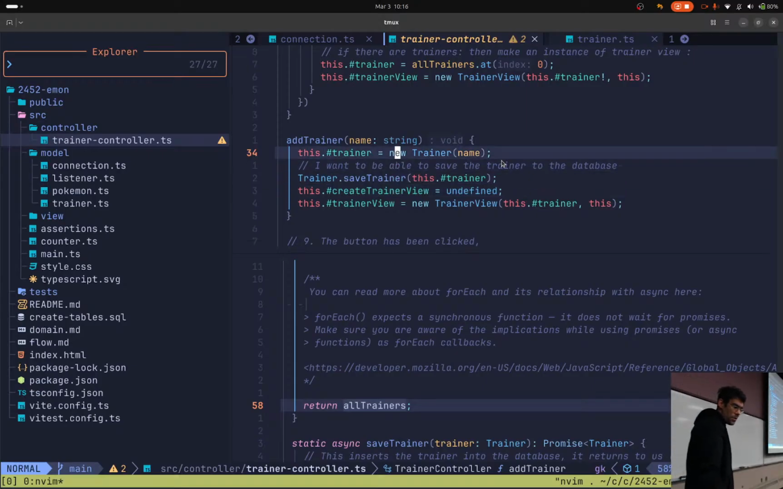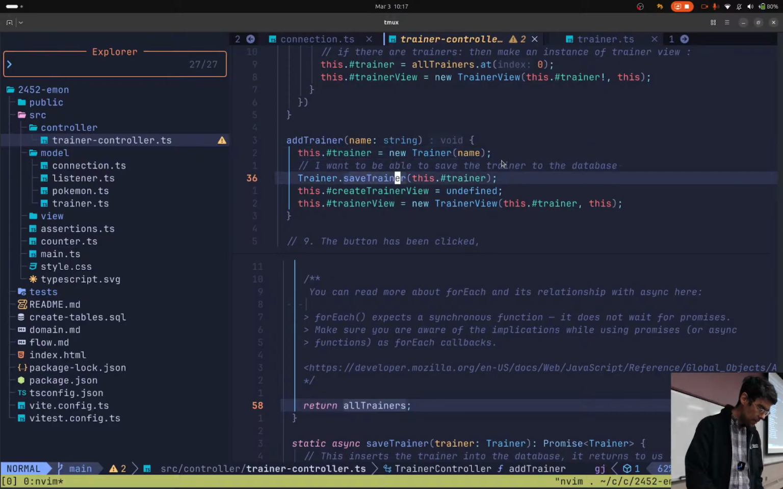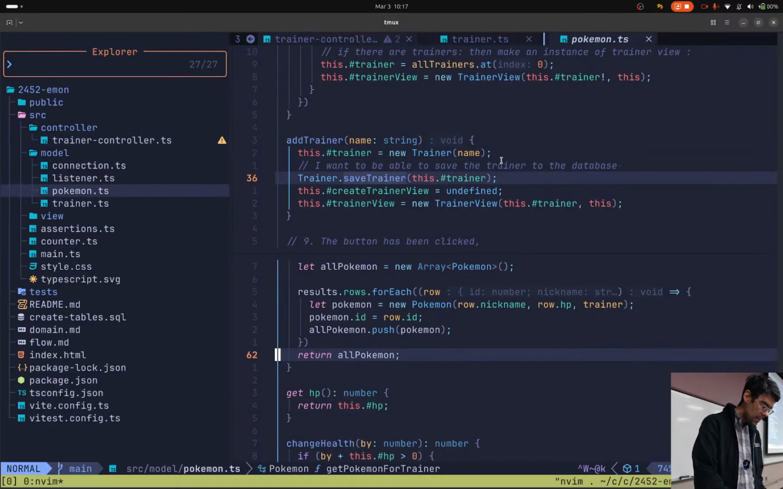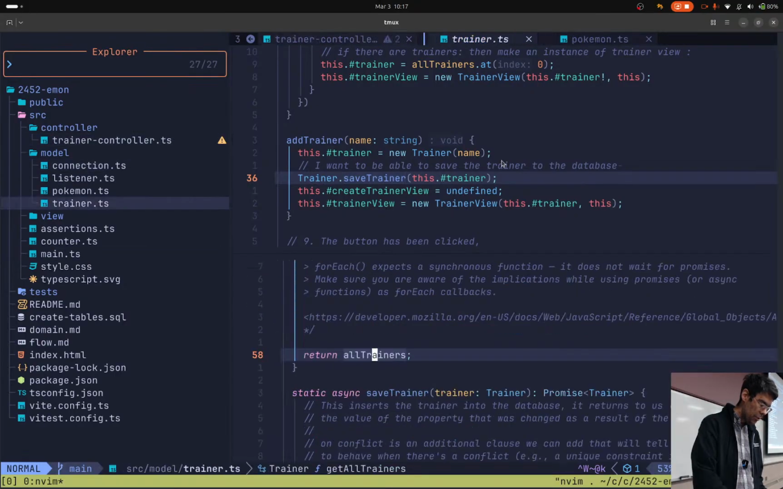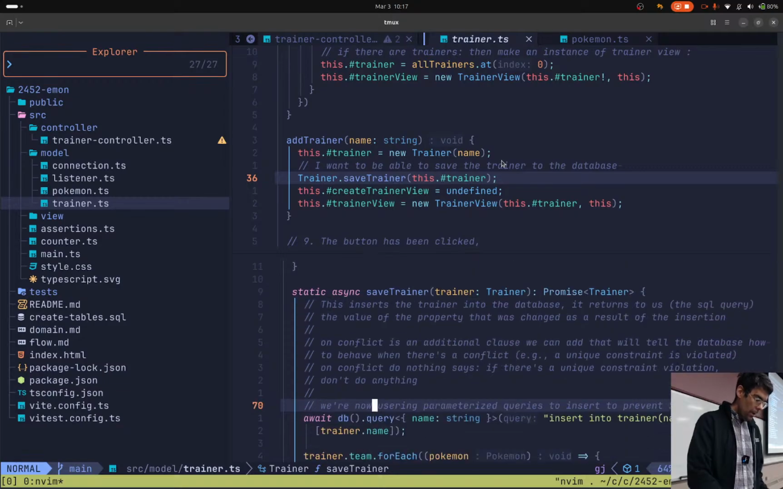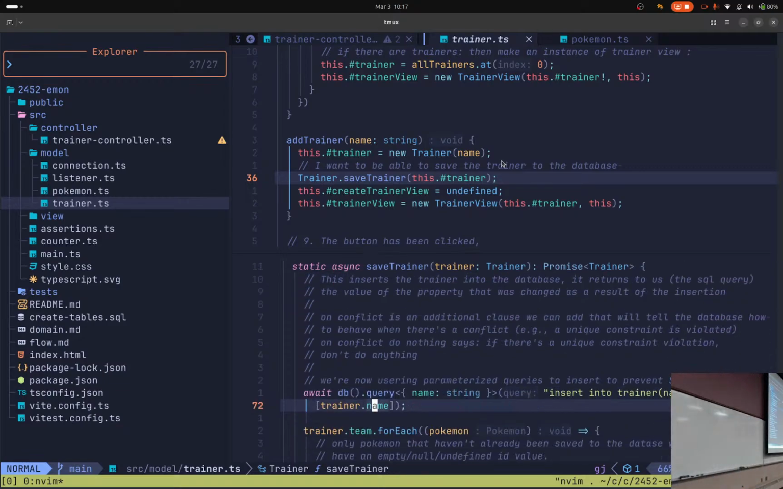We're going to create this new instance of trainer. So our controller has the responsibility of creating this domain model object given input from our view class. We're going to invoke the save trainer methods in the trainer class. But in this save trainer class and in the context of our controller, we don't actually care about the results of this query.